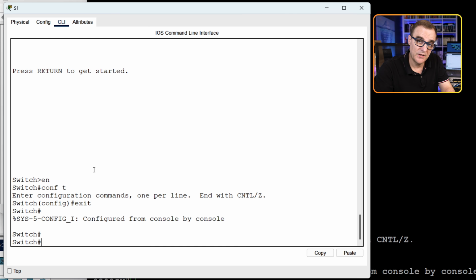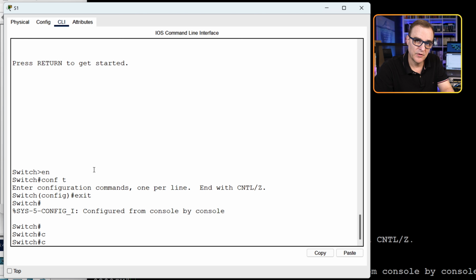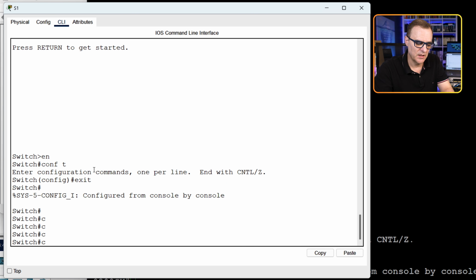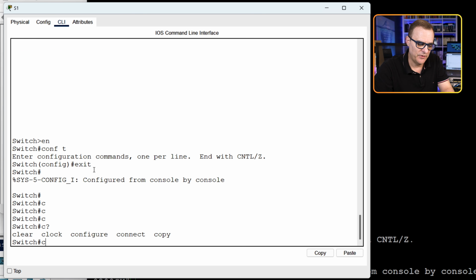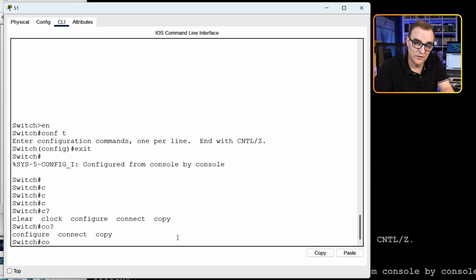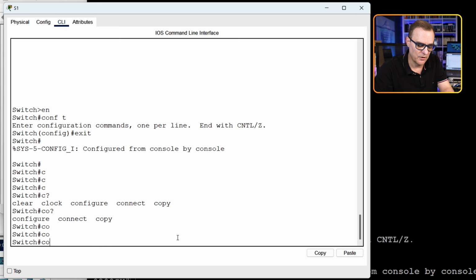Here, now you've got to type enough information to make the command valid. What I mean by that is if I type C and tab, the switch is complaining now because it says, what do you mean by C? If I press question mark at this point, notice various commands start with C. So it doesn't have enough information to auto-complete the command. So if I type CO question mark, there's still 3 commands that start with CO. So if I press tab now, it's not going to work.